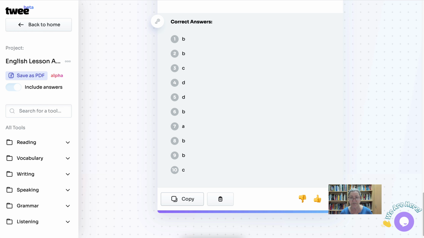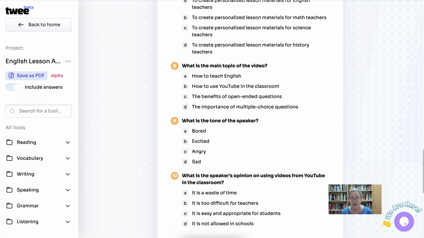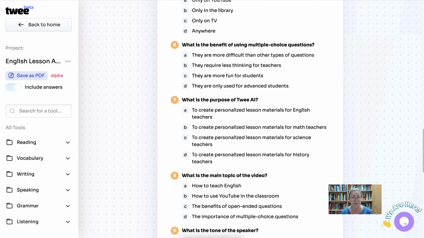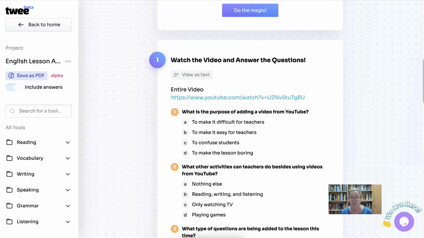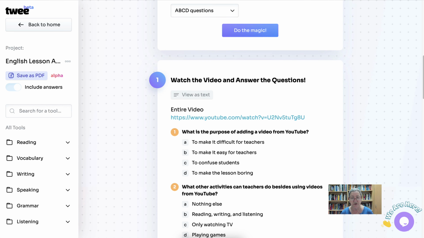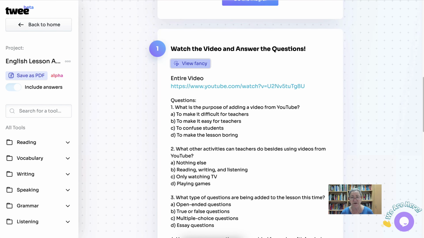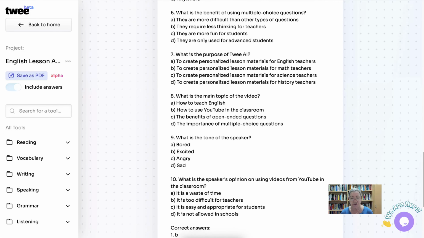You can copy it and take it with you. Or of course, you can copy and paste it the old-fashioned way. That's one way. You can also view as text. Notice now it says text. There is the video, and you can just share this with your students.